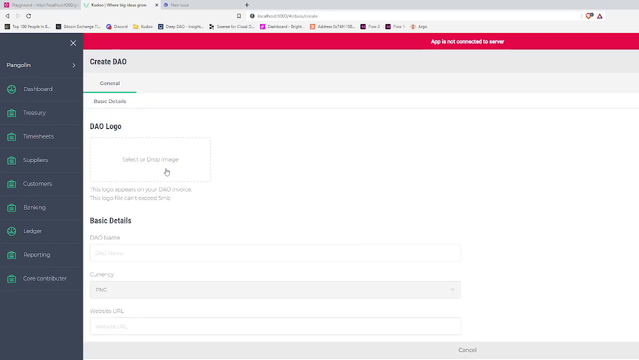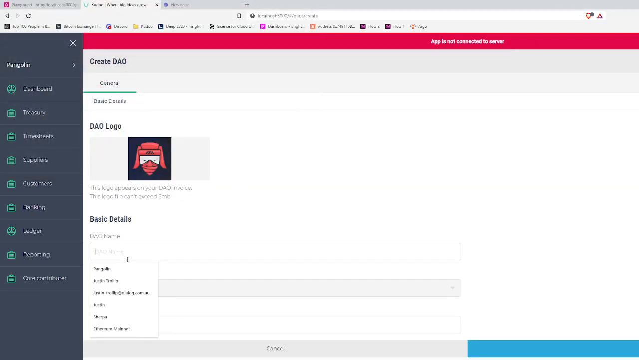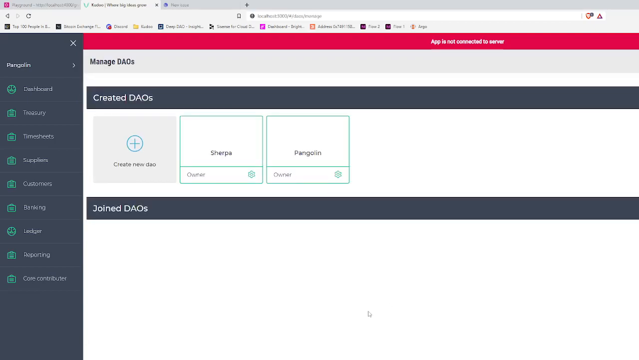But let's say we wanted to create a new one. Let's say for Sherpa as an example, we'd add that. We'd add Sherpa. We'd then choose the currency. Okay, so currently we only support AVAX and PNG. Theoretically, we'll support more tokens in the future, but while this is still early, just those. So let's transfer that. Okay, cool.